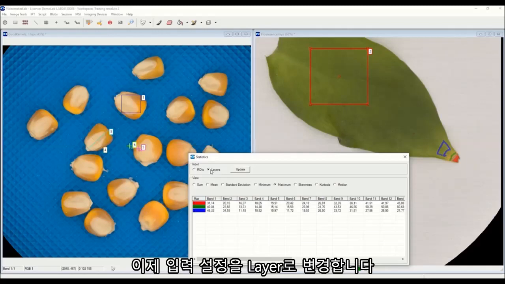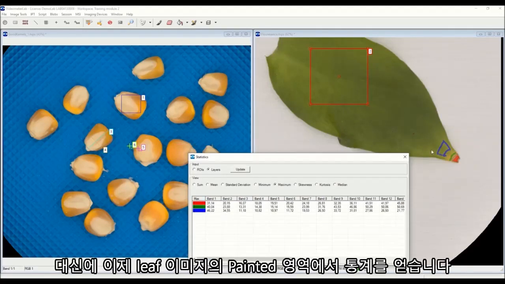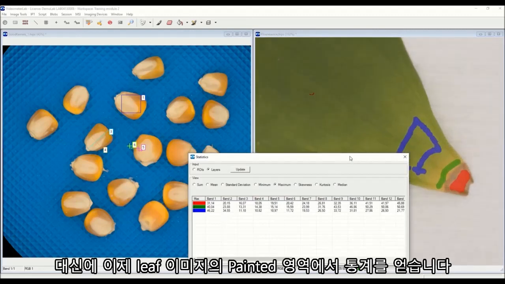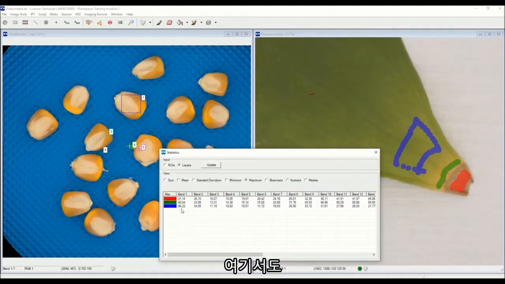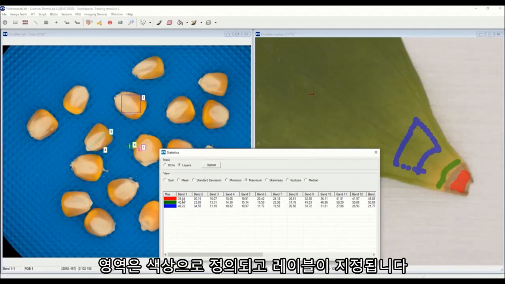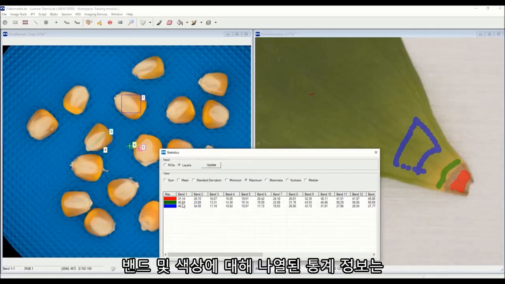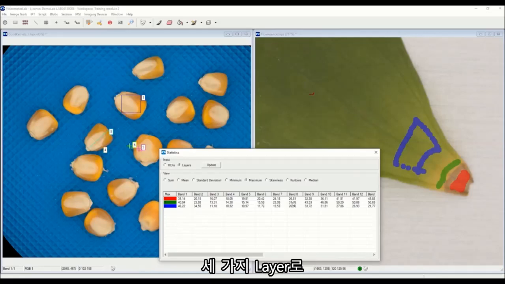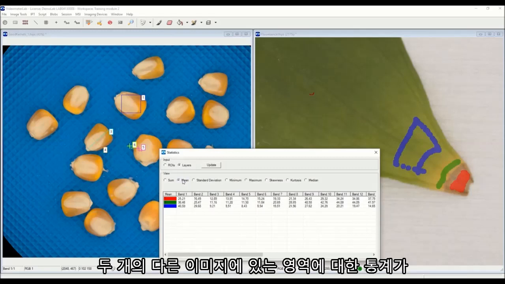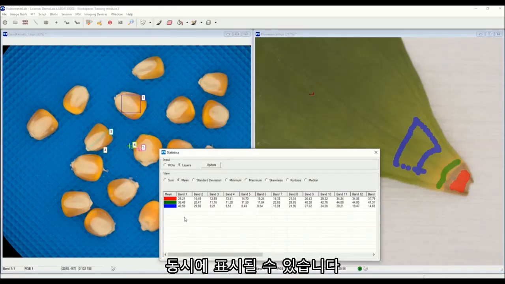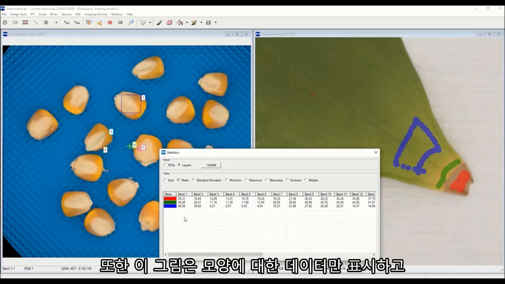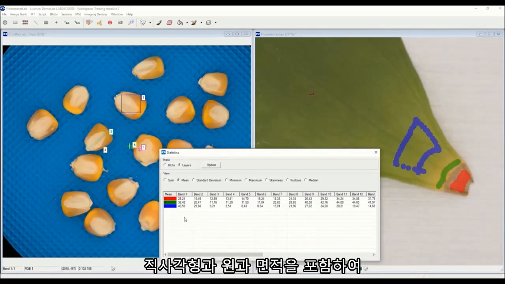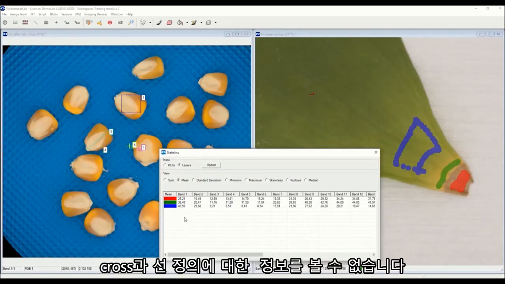Now, we change the input settings to be layers instead. We now get the statistics from the painted regions in the image of the leaf. Here again, the regions are defined and labeled with colors. The statistical information listed per band and color is then based only on the pixels painted with these three layers. Notice that statistics for regions in two different images can be shown at the same time. And also that this plot only shows data for shapes enclosing an area, therefore only rectangles, circles, and painted regions. Thus, we do not see information for the defined crosses and lines.